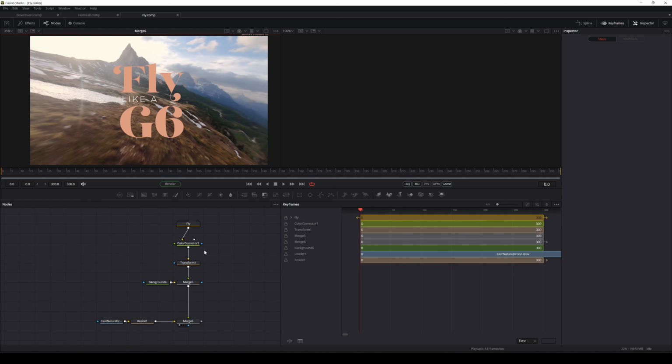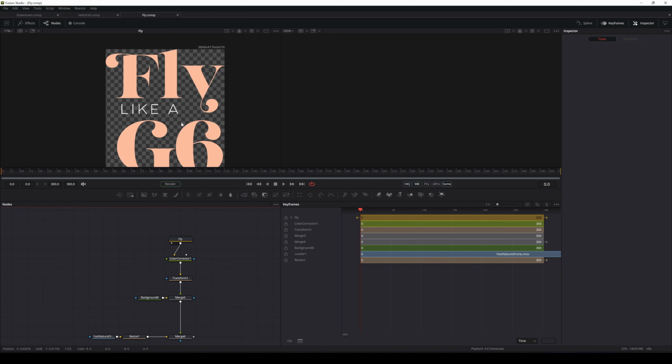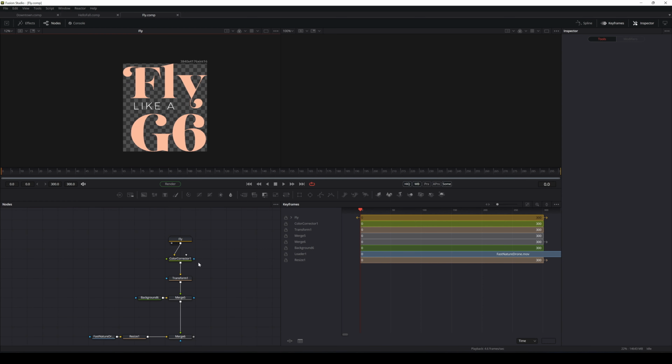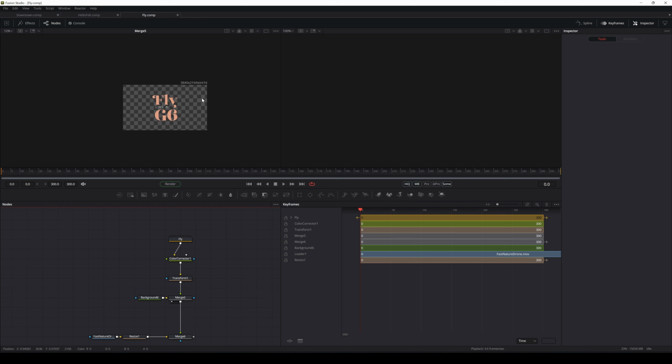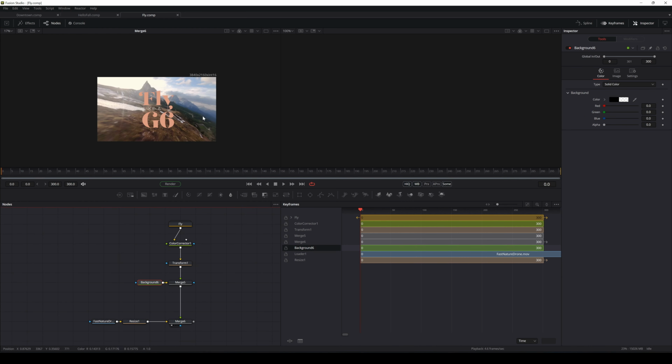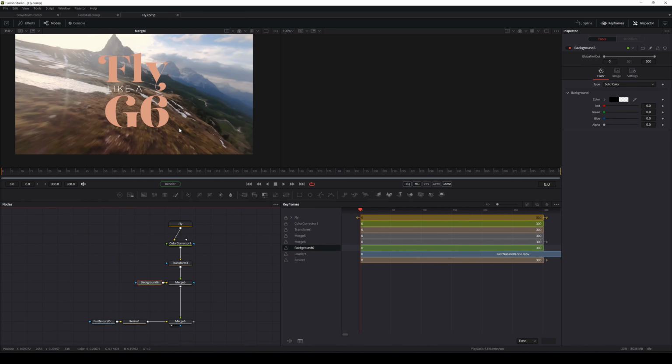So to go over what we have here, of course we just first have our text that I've imported from Illustrator. I have a corrector kind of changing the color, transforming, we're merging that over our background to get it the same size as the rest of our comp, and then we're merging that over top of our footage.